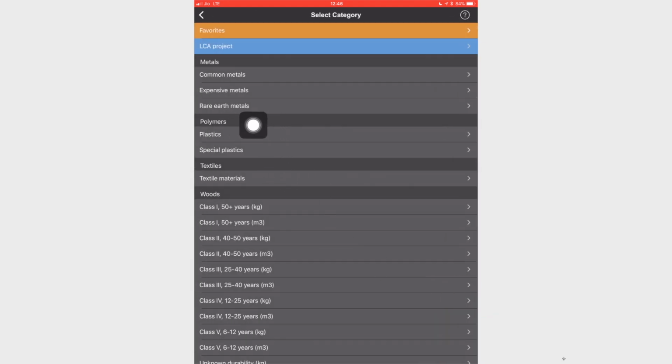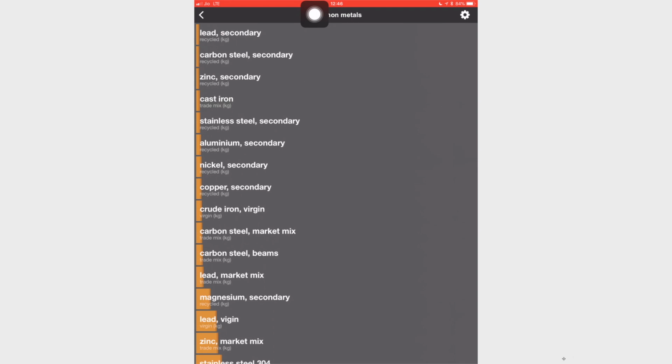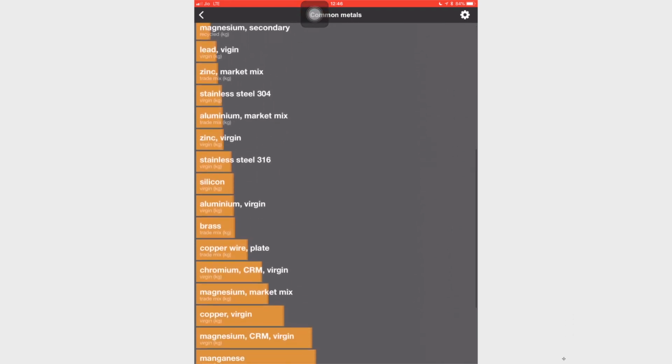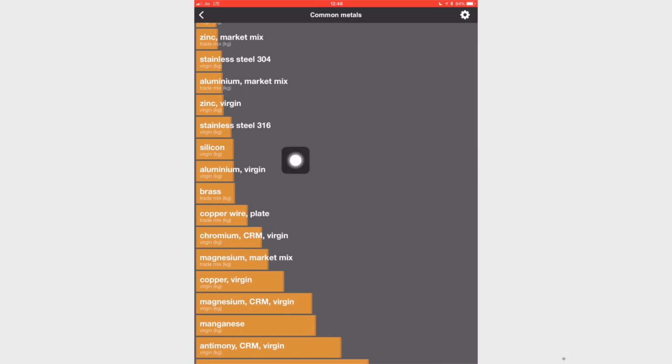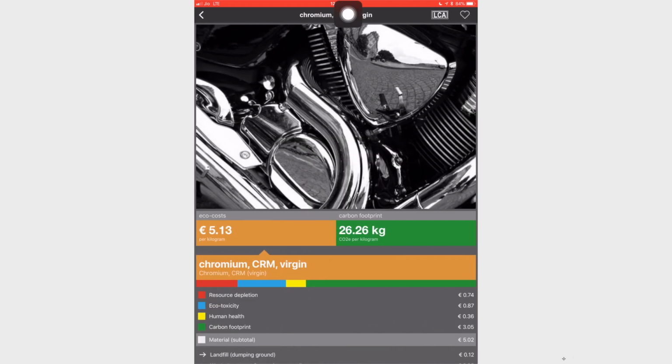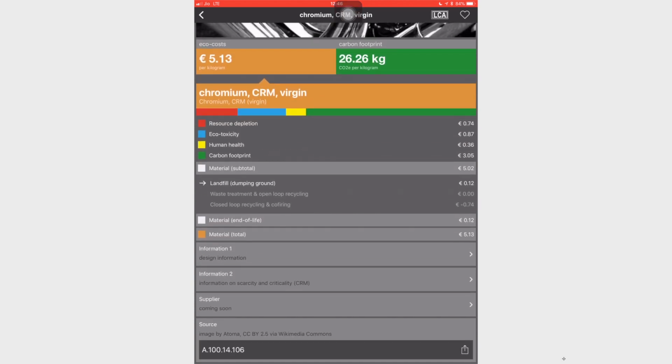So, in the context of metals, there is another aspect which needs to be considered. If you go through this list of metals, you will find that chromium has, I have chromium over here, which says chromium CRM virgin. What does this CRM stand for? When I go into chromium, you can see in information 2, it is information on scarcity and criticality. So, CRM stands for criticality of rare earth metals in terms of geopolitical considerations.